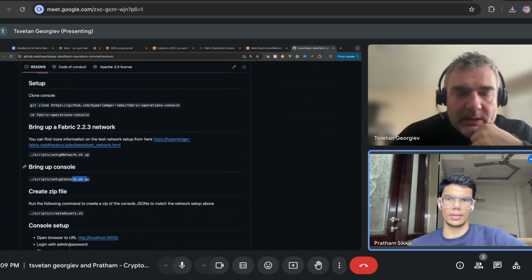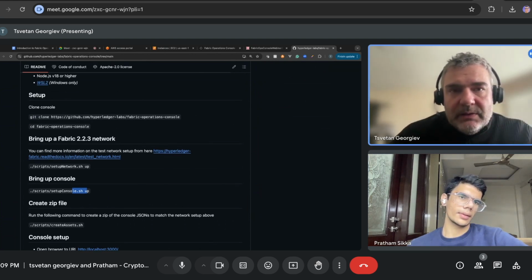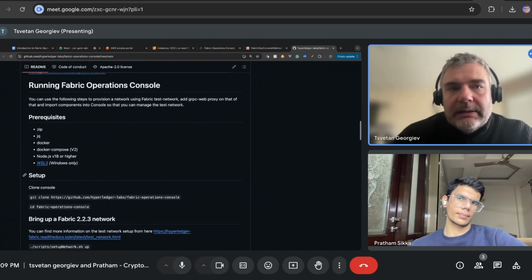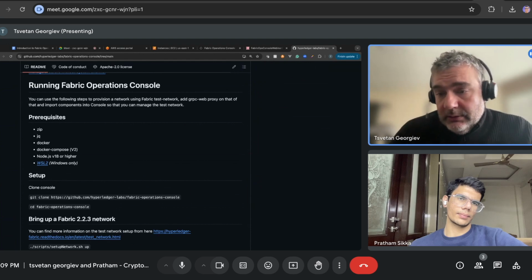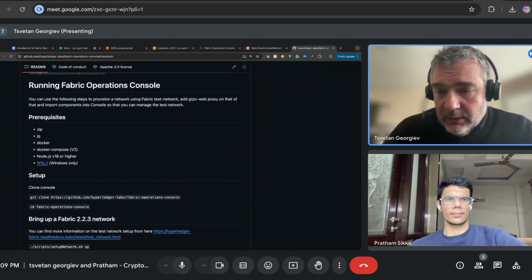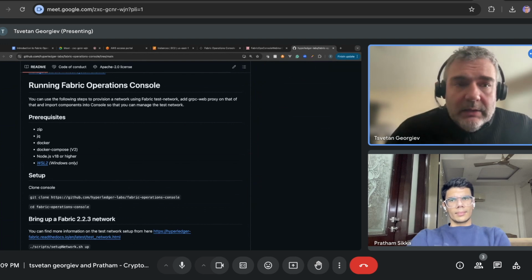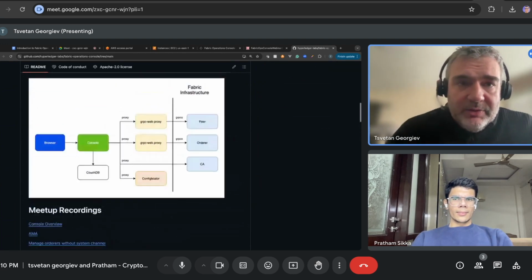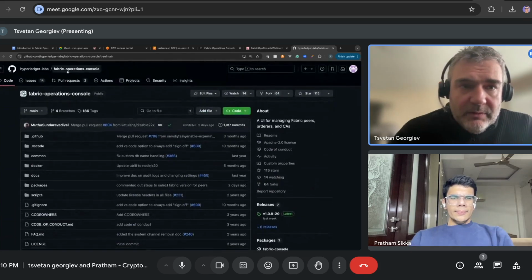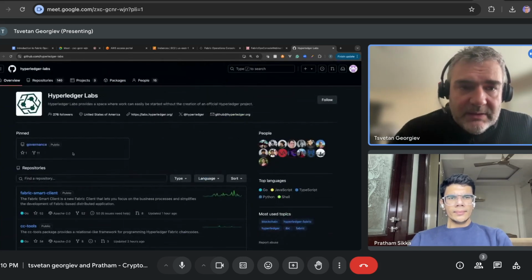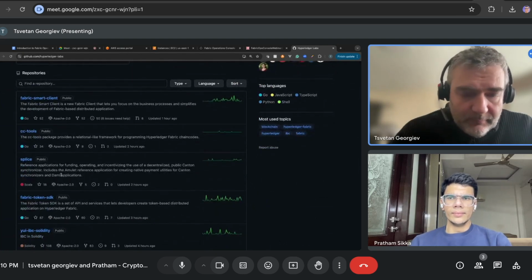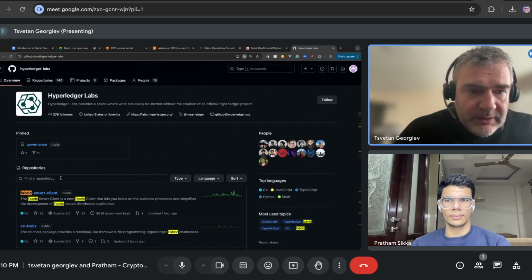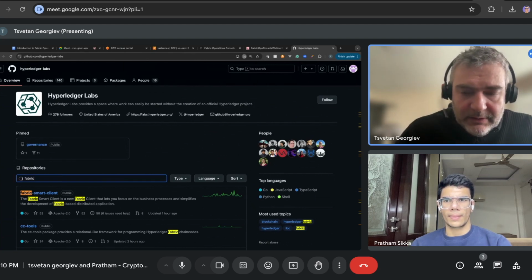Of course, if someone wants to deploy that on Kubernetes, on a cloud provider, not just locally, I would suggest exploring the Fabric operator, which is another repository. I'll show you under Hyperledger Labs. There is Fabric.